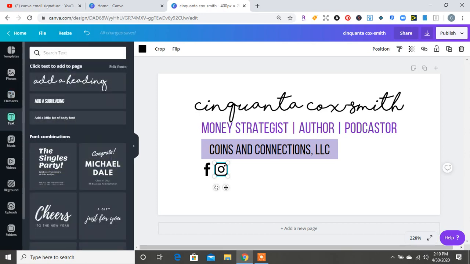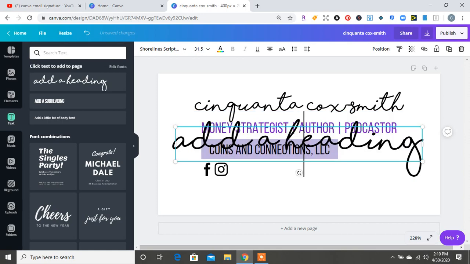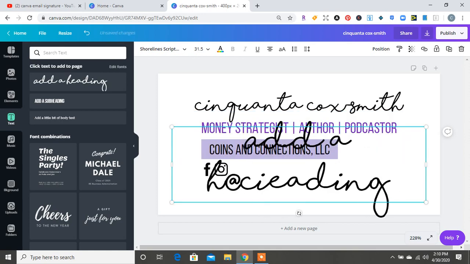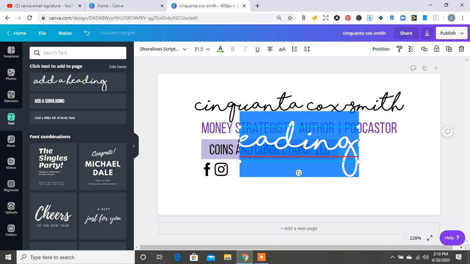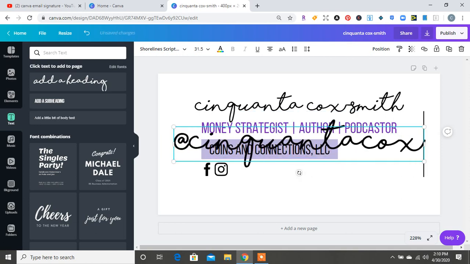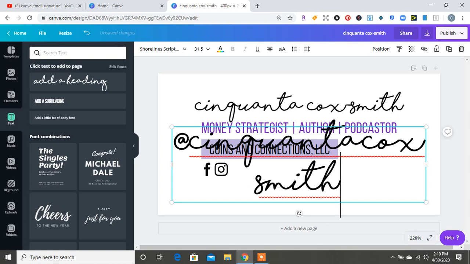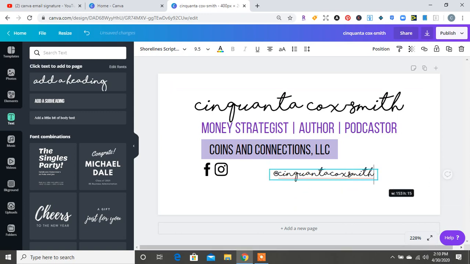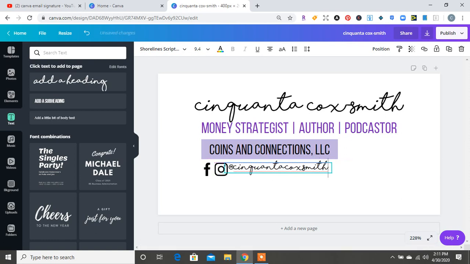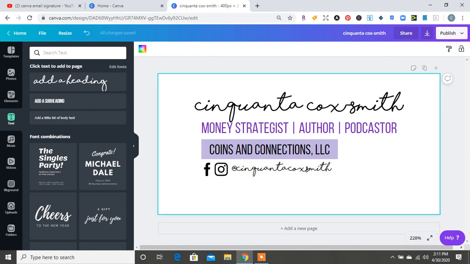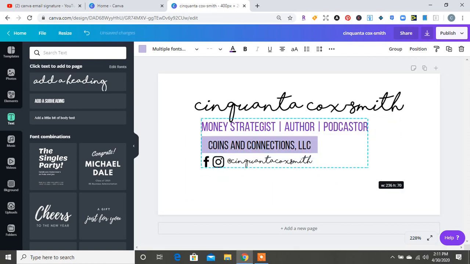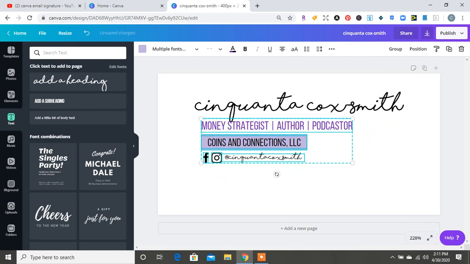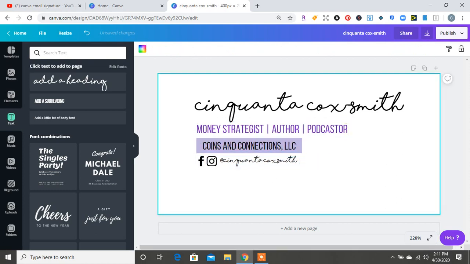And then we're going to get our text, our cursive. And then I'm just going to do at, well, let me delete all that. You want to do at Cinquanta Cox-Smith. I'm going to make it smaller. Move that over. And this looks so big, so I'm gonna make that smaller. It's like a little mini business card here.